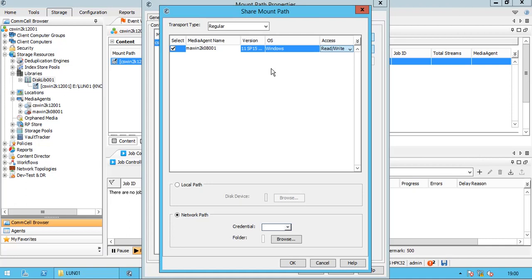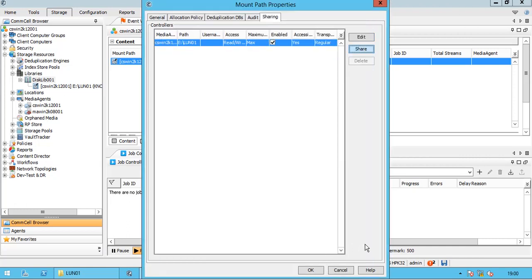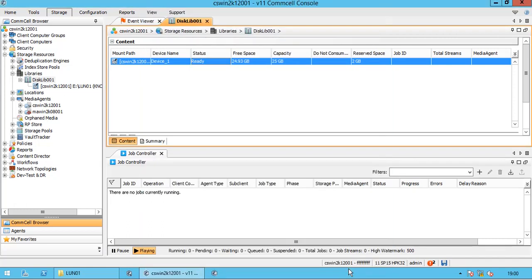We will end this video here. In the next video on disk libraries, we will discuss in depth the disk library configuration and how the data is stored.